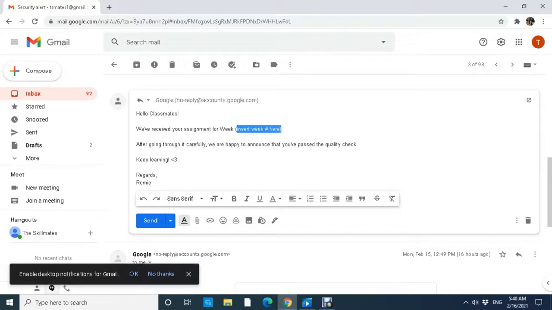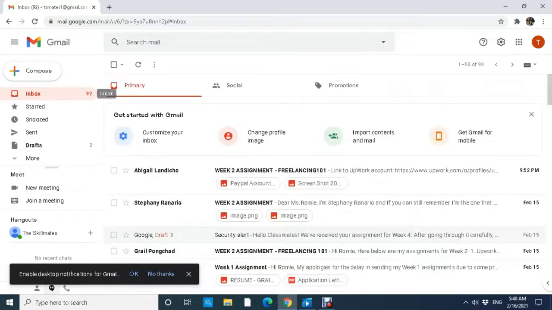For example, we are now on week 4. I'm going to change 4, and then now it's ready to be sent. So for example, you are not replying, you are composing the email, and you want to send it to one of your students or one of your contacts. So what you need to do is click on compose.